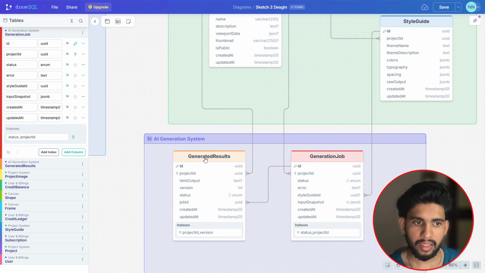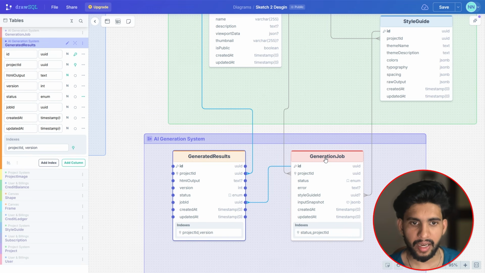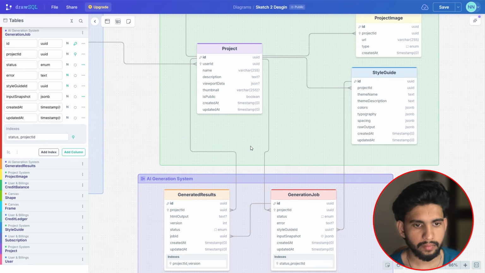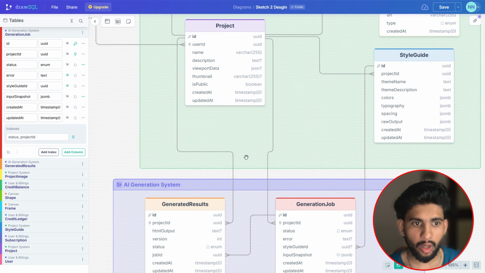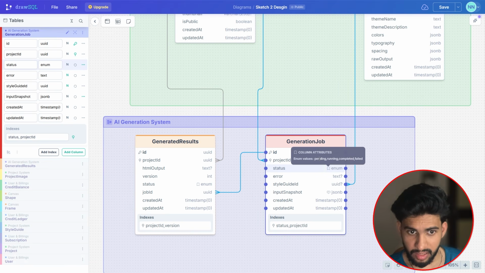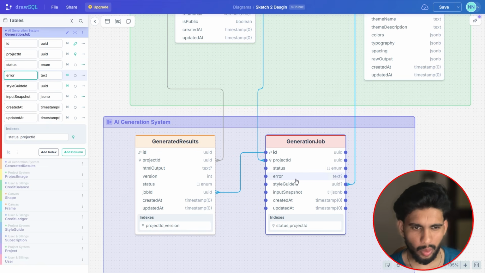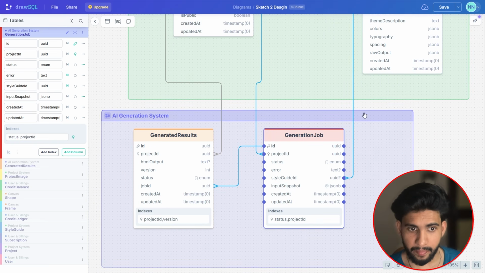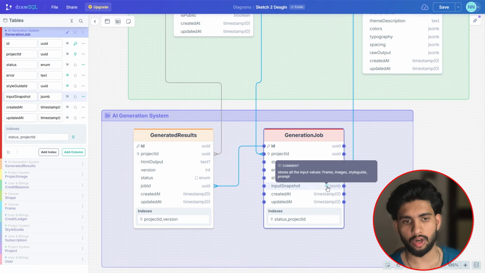Now we have a generated result table and a generation job. When the user clicks on the generate button, we would create a generation job which will contain the status, whether it's pending, running, completed, or whether this generation has failed. An error field to store the error if it occurred. The style guide, which style guide was used, it is linked to it directly, and an input snapshot.